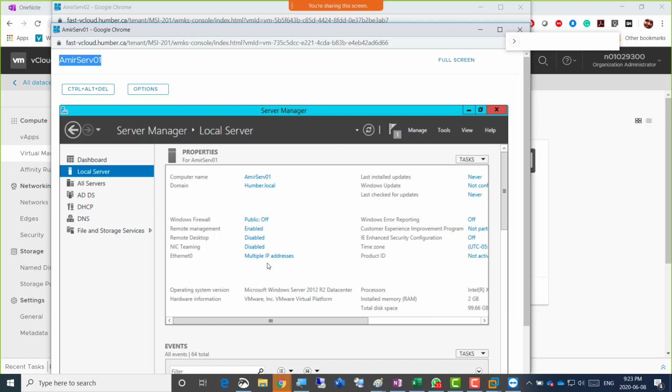Okay, anyone seeing the correct static IP here? 200.1 on server 1 and 200.2 on server 2. Okay, no one is seeing the correct IP address. Yongton, maybe you answered the previous question.